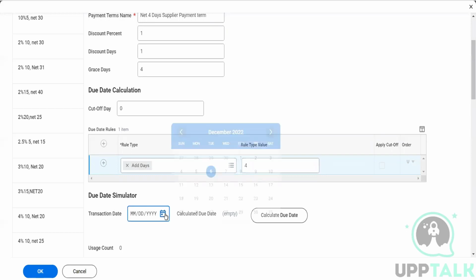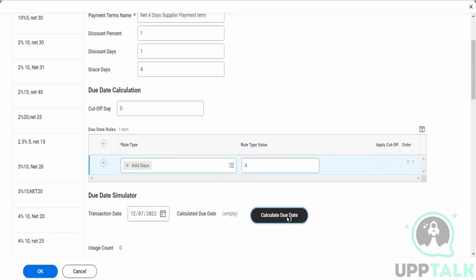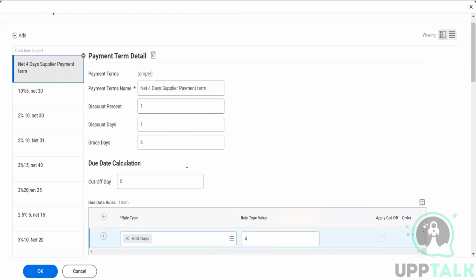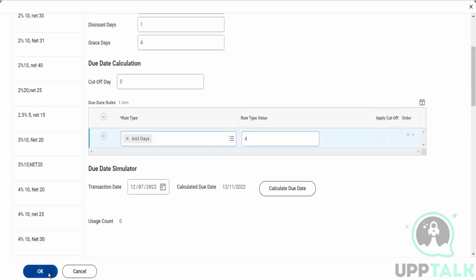Now, this will tell you the calculated due date. So let's say if this is the transaction date, the due date would be 11, from the 7th, 4 days. As we have added 4 days here, it would be 11th of December. And net 4 day supplier payment term. So this looks good.